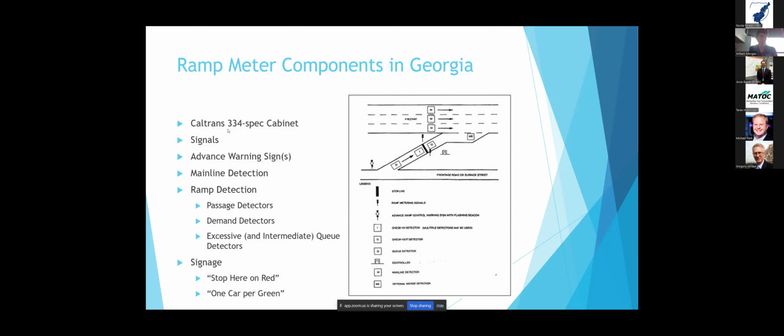Then there's mainline detection. That's what conveys the flow state of the freeway to the cabinet. We currently use mostly video detection, and they mostly run off of average speeds, though we do have some locations where we've kind of refined the occupancy thresholds to let the cabinet use that too.